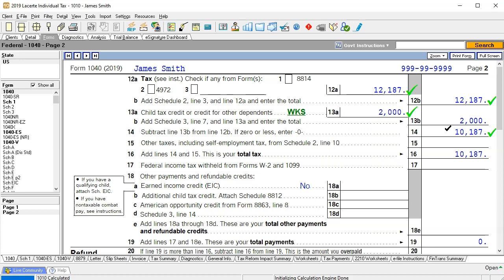So we have a tax now of 10,187. Line 15 says other taxes, including self-employment tax. So if we had self-employment, which is basically the Social Security and Medicare for self-employed, we'll talk about that later. Line 16, we're going to add lines 14 and 15 for the total tax. There's our total tax. Then we have the federal income withheld. We didn't include any here. What if we had a withholding then, which we typically would?